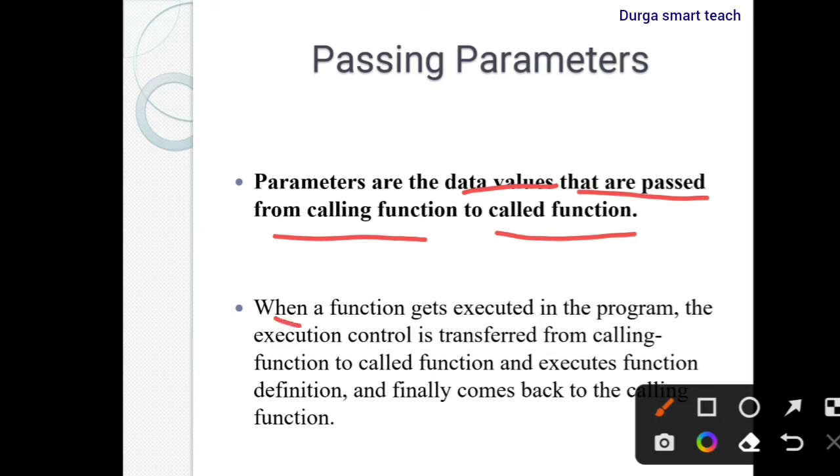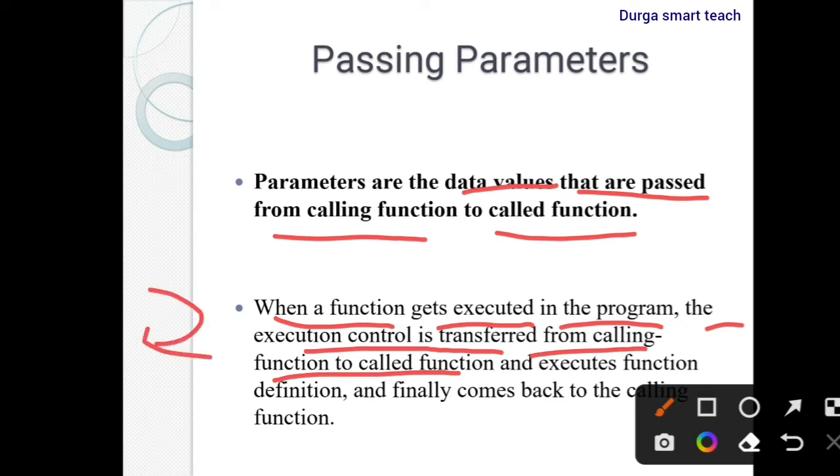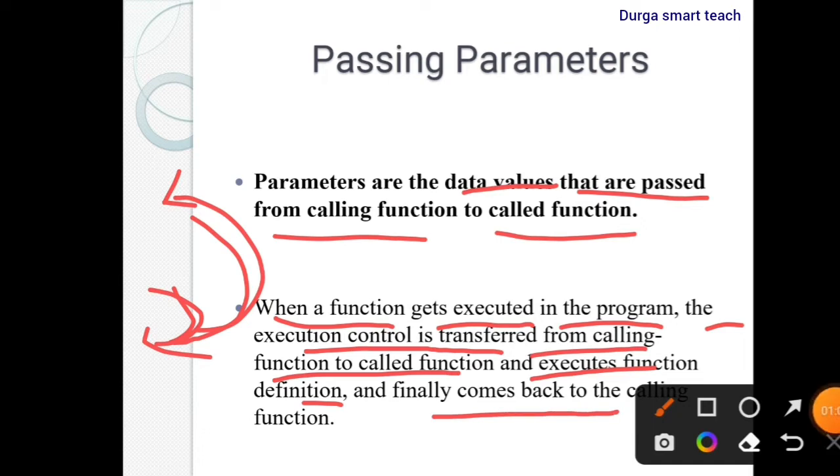When a function gets executed in the program, the execution control is transferred from calling function to called function. So whenever you reach a function call, control passes from the calling function to the called function, which executes the function definition and finally comes back to the calling function.